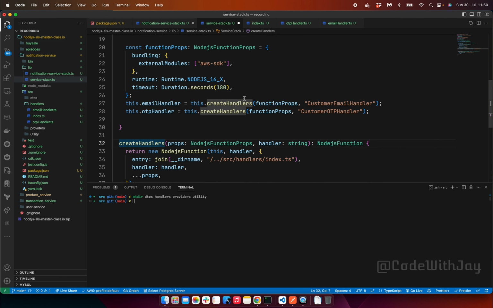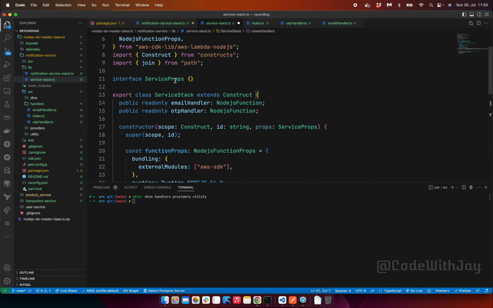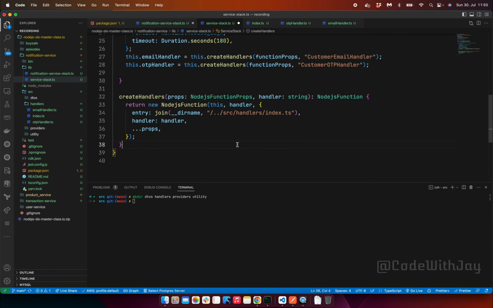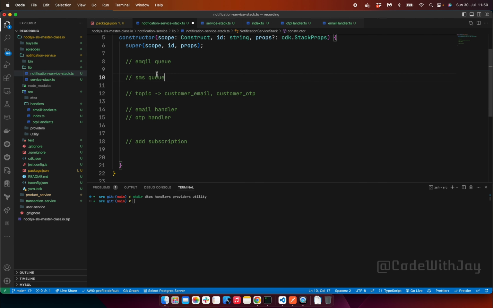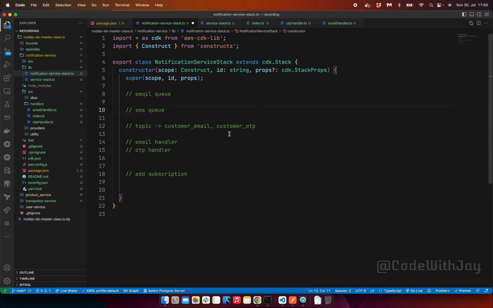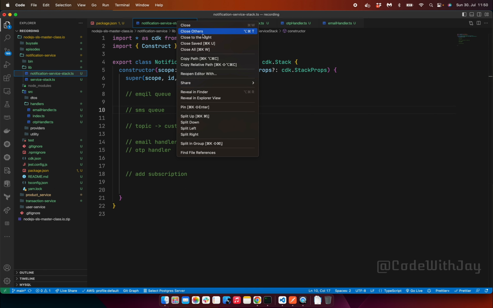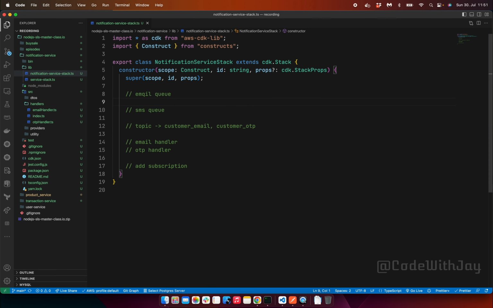So I think we are good here. Now this is correct, right? Let's save this file. And let's go to the notification service tag here. So here we are going to add all these things, whatever we have added right here. So here we will be adding all these things one by one. So I'm going to close the rest of the other files. So here inside the notification service tag, let's create our email queue.